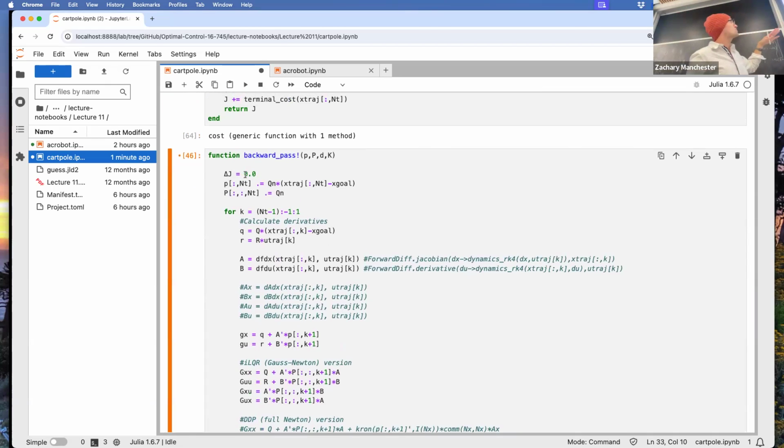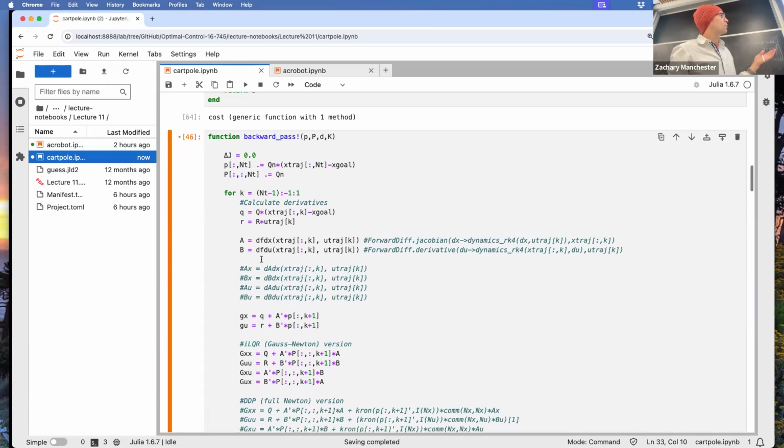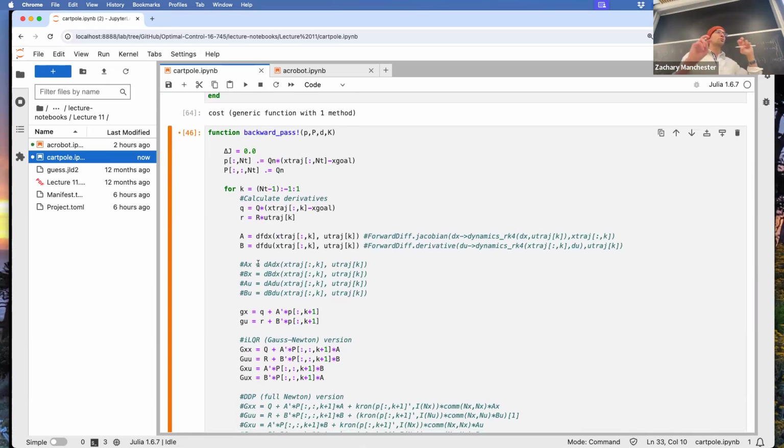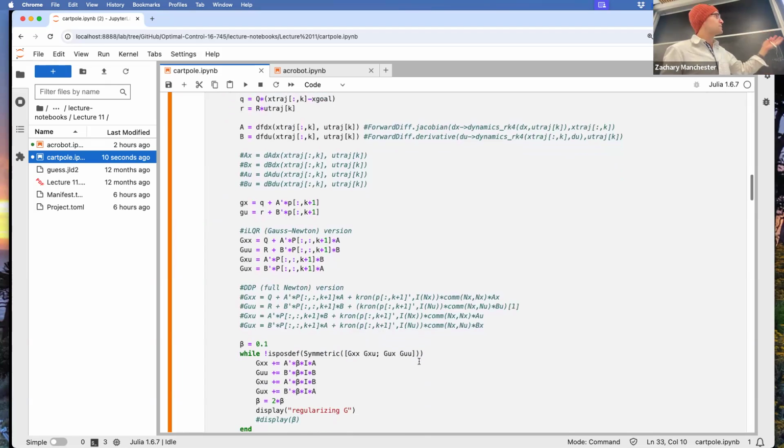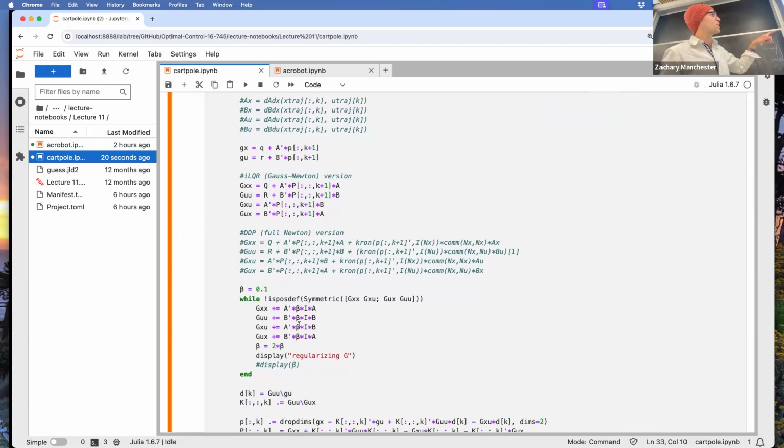This is the backward pass. It's exactly what we just wrote down. So there's a bunch of derivative stuff. And the thing that's going to be fun here is we're going to write down both the Gauss-Newton iLQR version, which is this one, and the full DDP, full Newton version, which is this one that has all these extra tensor terms, right? We're going to try them both and see what happens. But this is basically exactly what we wrote down.